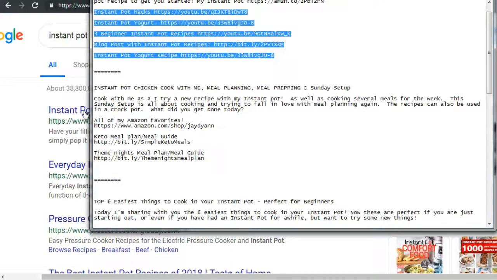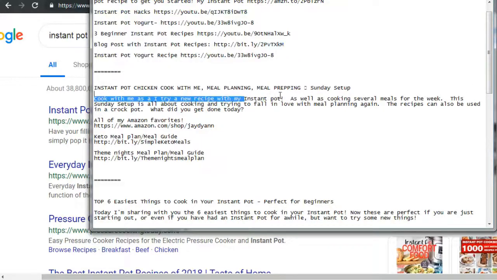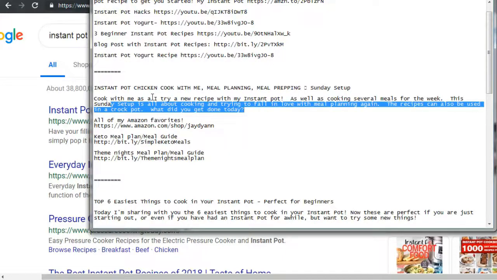Now we look down here, it says Instant Pot Chicken. This is the lady who is ranking really high on Instant Pot, but also Instant Pot Chicken. It says cook with me as I try a new recipe with my Instant Pot. So we can see the keyword Instant Pot here. As you can see, the description is really written for the user, but it contains the keywords that are necessary. You don't need to write something like Instant Pot Chicken or just a bunch of garbled information. You want to make sure that the title and the description attract people first and foremost, and then embed the keywords within.